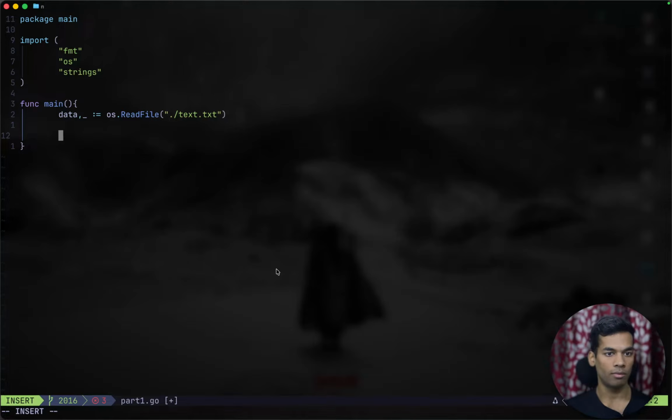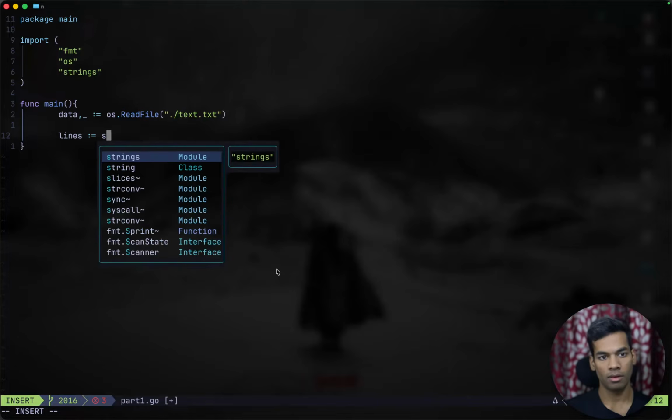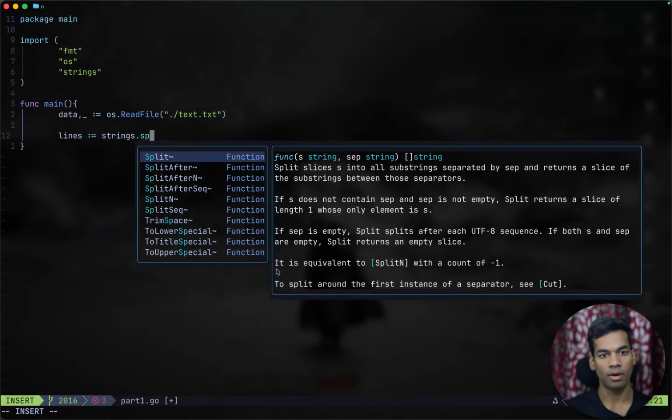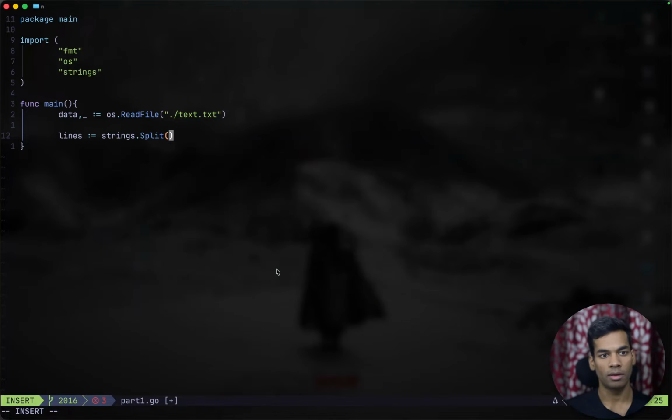So here we will have lines equals strings dot split. First thing has to be a string, and we will convert data into a string, and we want to split at new line. That is good. We do have the lines now.